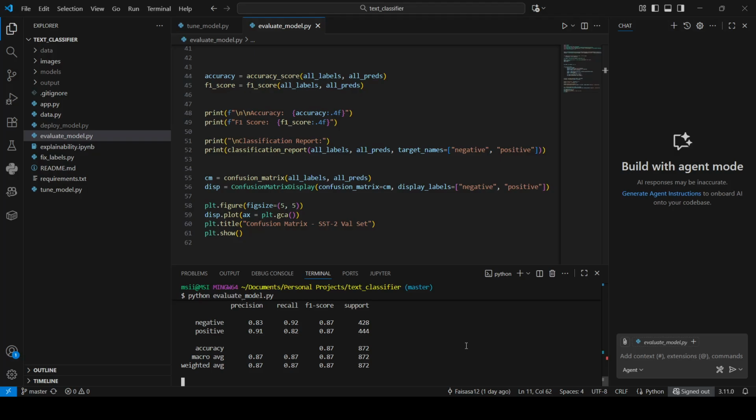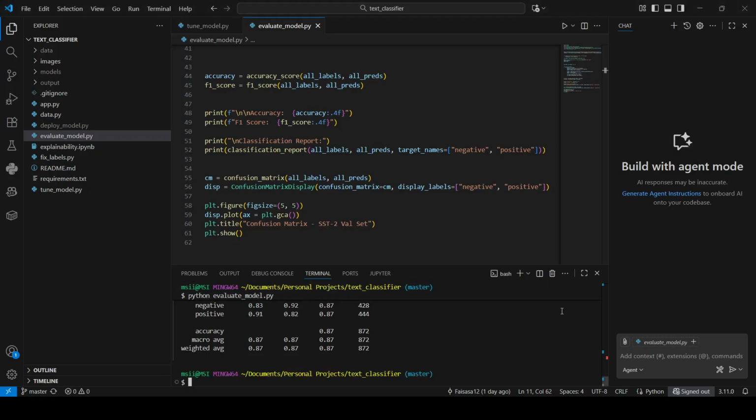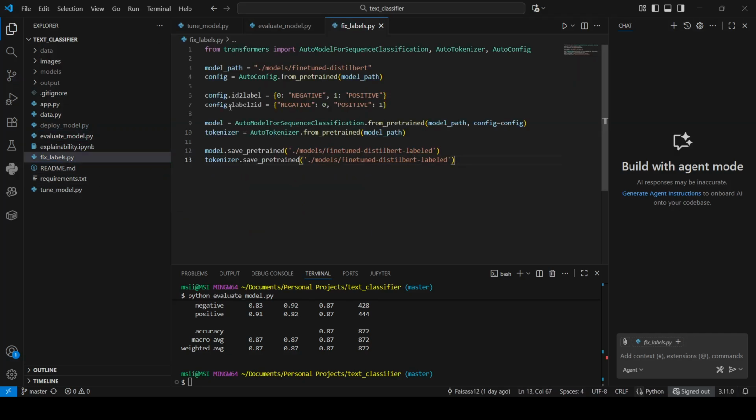Now, after finishing the evaluation, you might want to fix the labels of the model. The reason is that after training the model, it's still just saying label 0 and label 1. It doesn't understand them as positive or negative. So you can see here in the code, it's just changing the ID to the label and the label to the ID, making 0 negative and making 1 positive. I've already done this, so I don't have to do it again, but if you wanted to, just run python fix labels.